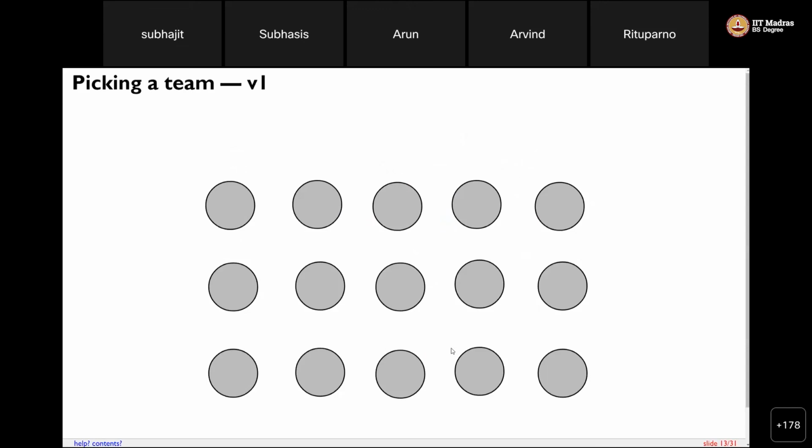So you have to pick a team. Let's say you have to pick a cricket team. You have 15 members in a squad. So there are 2 ways of picking a team. One is you first pick the captain. The moment you pick the captain, he's also there in the team. Now you have to pick the remaining 10. How do you do that?